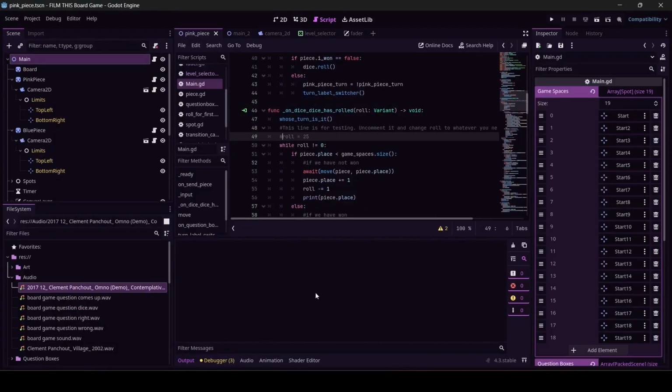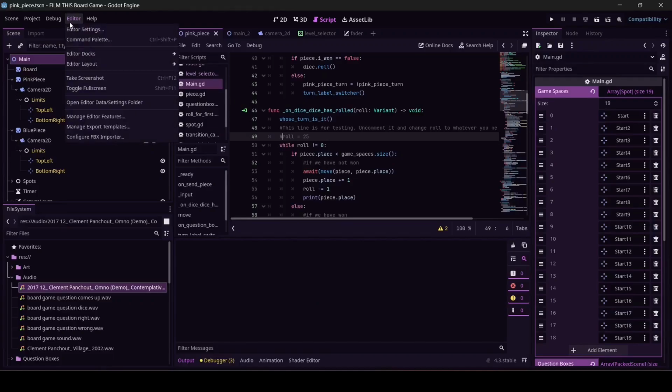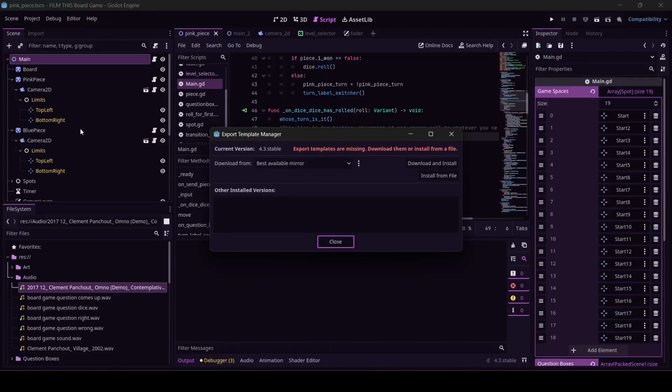All right, next step in us exporting. Go to Editor, Manage Export Templates. These templates are going to tell Godot, like, okay, you're going to take our code and turn it into what? In our case, it's going to be an HTML5 game, but, you know, this is how you would get it on, I don't know, the PlayStation or Windows or... You get the idea. Mine are missing. See where it says best available mirror? Download and install. Click it. Actually, I think it would be fine to do it from any of those, but it said best.